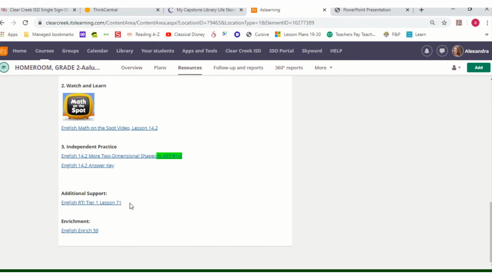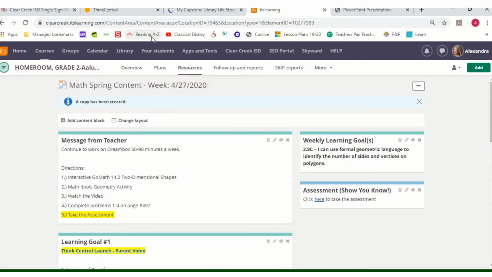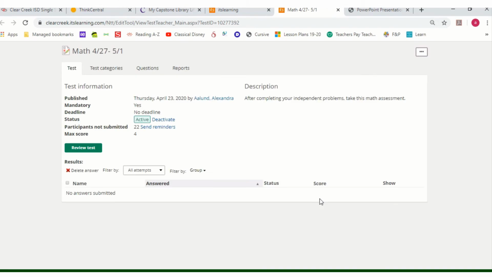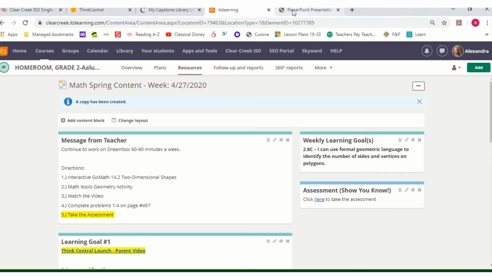You also have additional support, lesson 71, and enrichment, lesson 59. After you finish, you're going to click here to take the assessment. This week, it's 4 questions long. You're going to click Start Test, and it'll allow you to take the test for us. Okay, I'm going to go back to Courses, Homeroom.